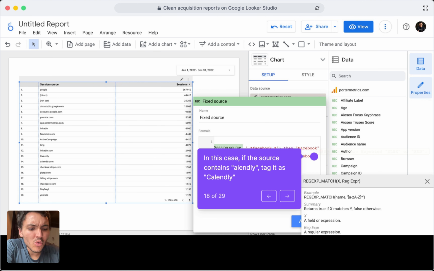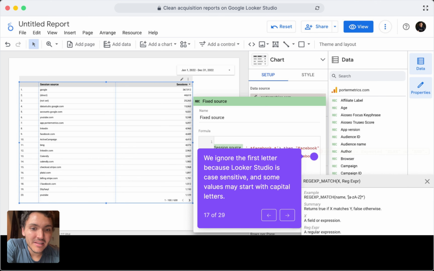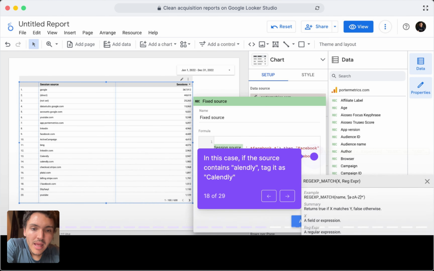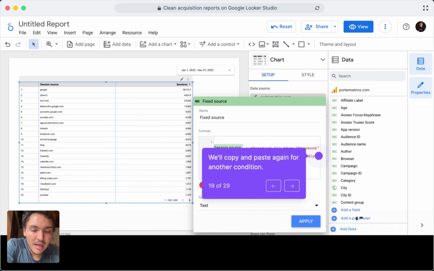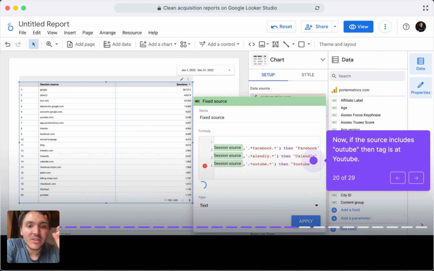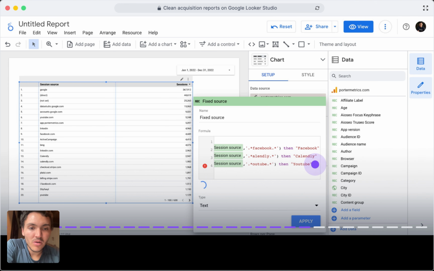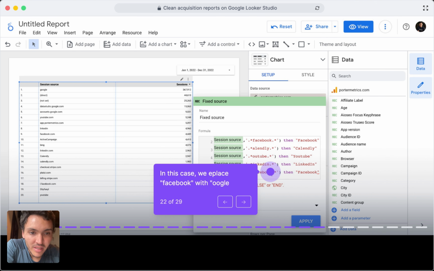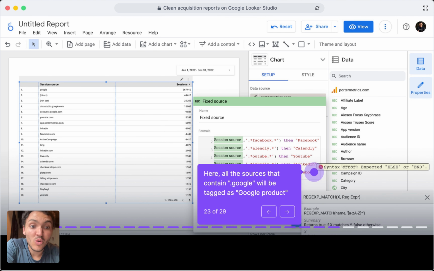And you may be wondering why the rule is calendly and not Calendly, because Calendly has a capital C. There is a regular expression to avoid problems with capital letters, but I don't want to add complexity to the first exercise of data blending. So I have a rule for Calendly, and if the session source contains calendly or Calendly, then tag it as Calendly. And just copy and paste this formula and do the same with YouTube. If the source value contains YouTube, then tag it as YouTube. So here, I have another one. I will do it with LinkedIn. So if it contains LinkedIn, tag it as LinkedIn. If it contains Facebook, I am replacing that one. If it contains Google, tag it as Google.